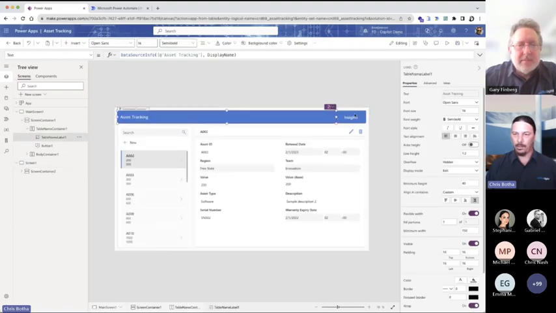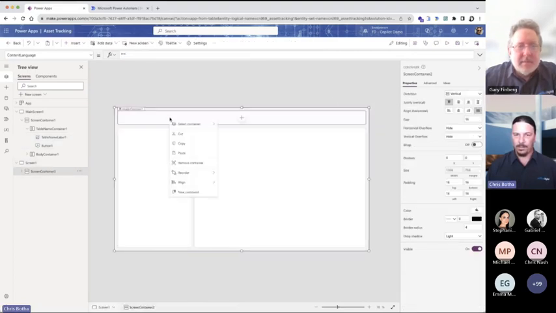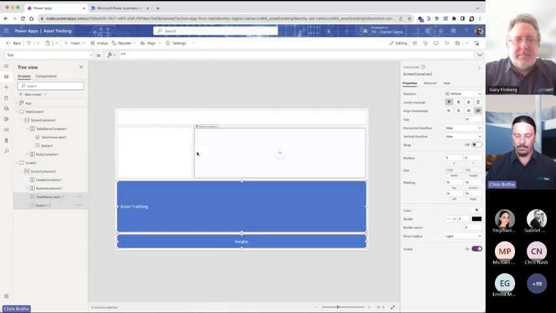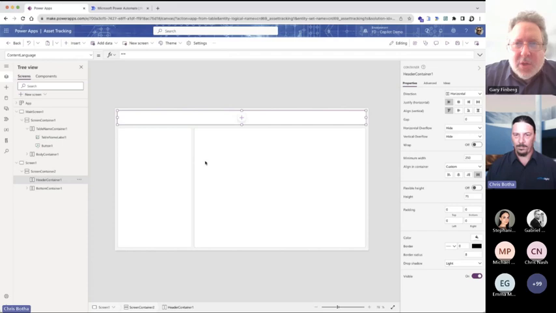In our new screen, I just want to quickly apply the same layout here. So I'm just going to go ahead and copy those two components, copy them back to my screen container and paste them in there. Whoops. Wrong container. Paste them in there.